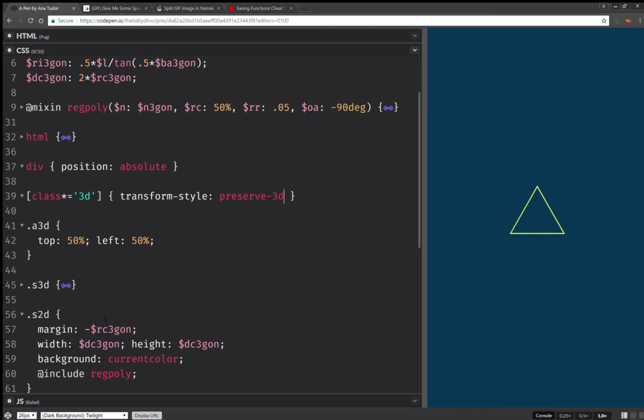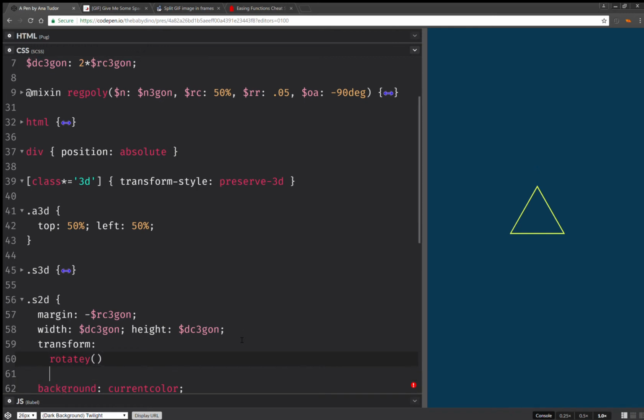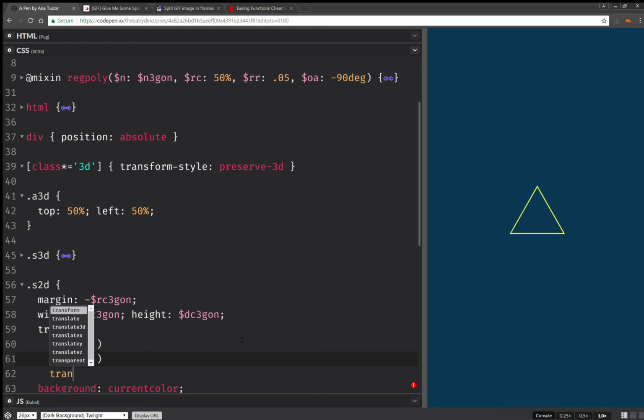Okay, now that I've done this, I'm going to set a transform here. And using this transform, I'm going to position these 2D faces on both the tetrahedron and the octahedron. So I'm going to have first a rotate Y, then I'm going to have a rotate X, then I'm going to have a translate Z. So first of all, the rotate Y. This is going to be a calc value, and this is going to make the whole thing only work in WebKit browsers, because other browsers don't support calc inside rotate.